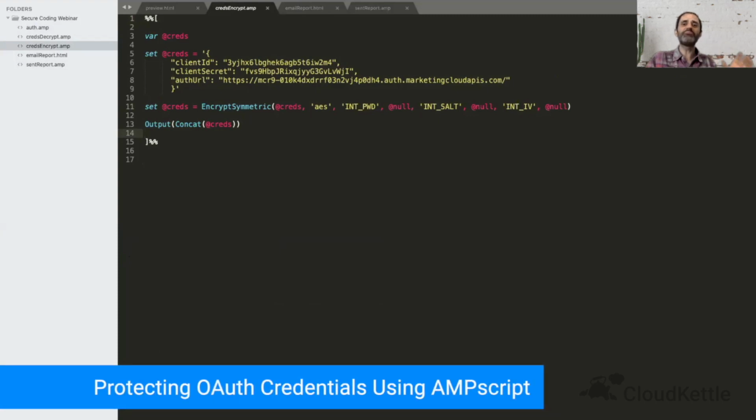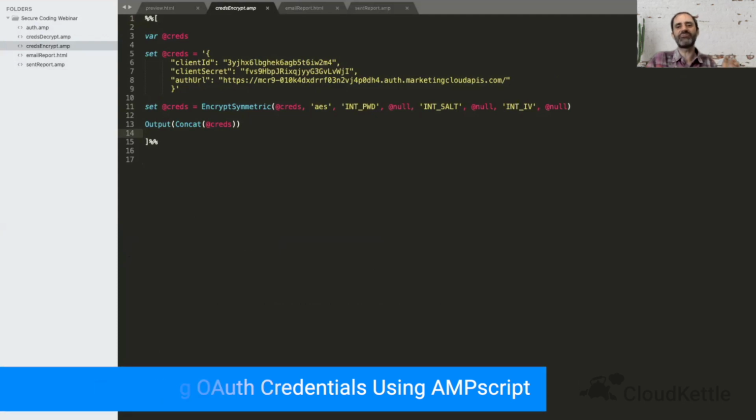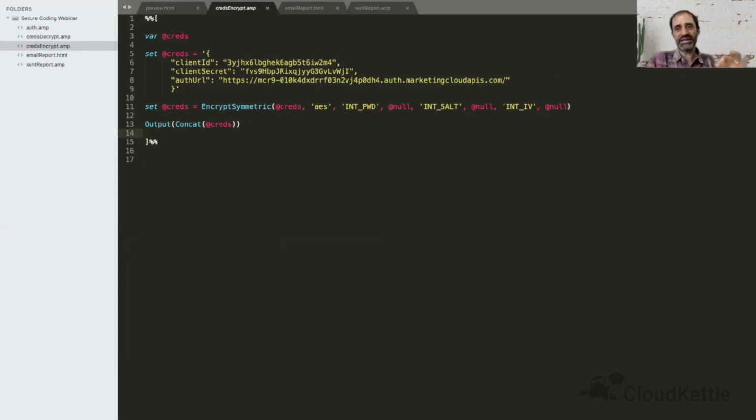Now, a second example, and probably a more common use case, is to use the EncryptSymmetric and DecryptSymmetric functions to protect OAuth credentials on a cloud page. So while WSProxy or API functions handle authentication for you, there may be scenarios when you need to use the Marketing Cloud REST API. And when you do so, you'll also need to create an install package to obtain the OAuth credentials. Or perhaps you want to authenticate within an external platform. In either of these scenarios, it's important to maintain confidentiality of your OAuth credentials.